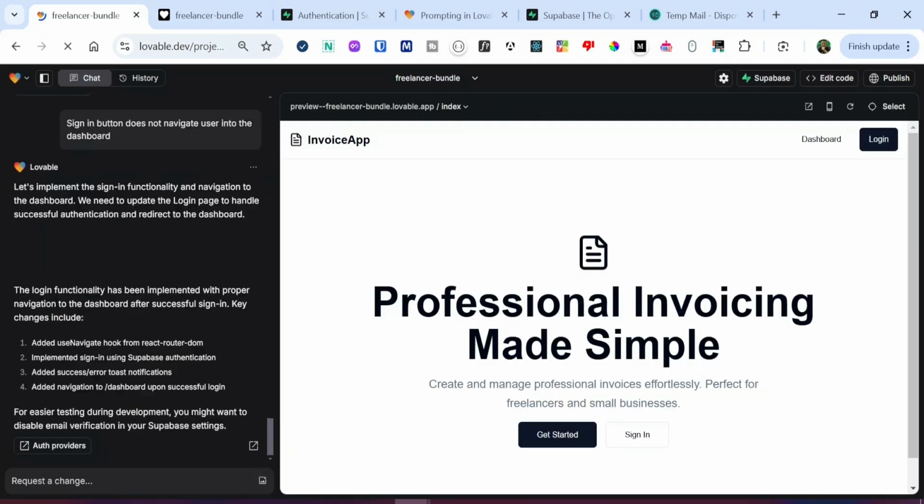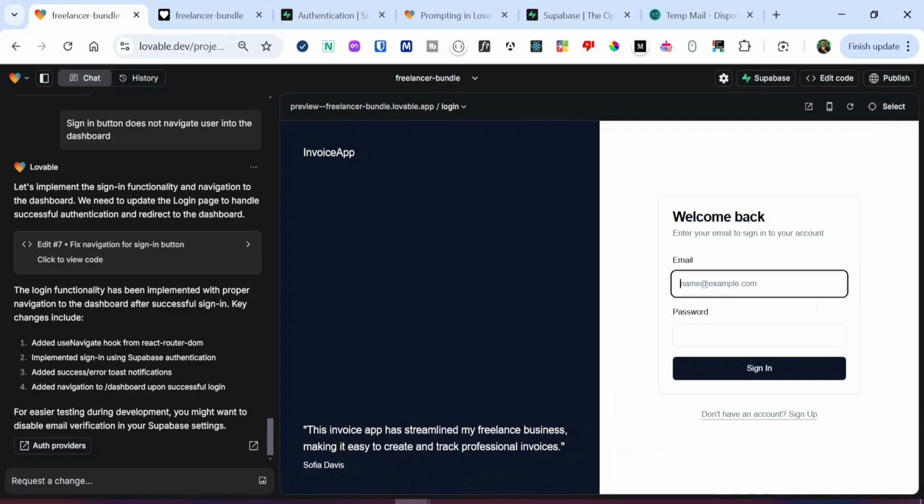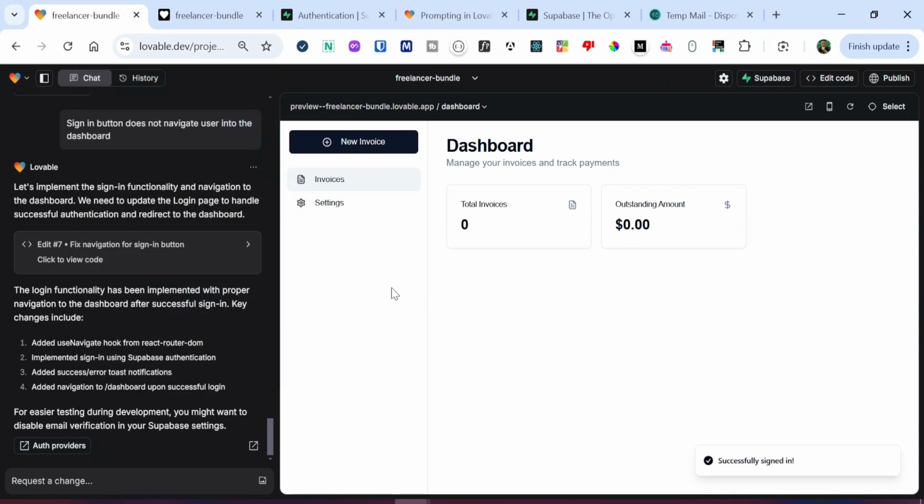I just want to navigate back, but in a situation like this, you might want to refresh the page, and then once again log in, type in your email as well as your password, and then click on sign in. So we've been successfully signed in.